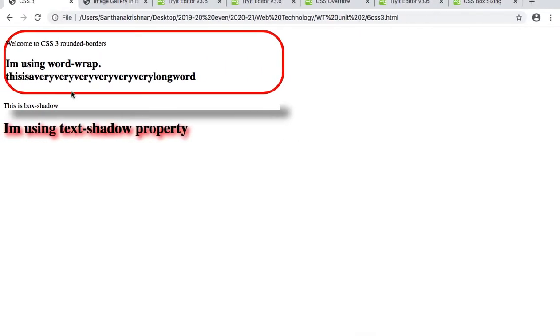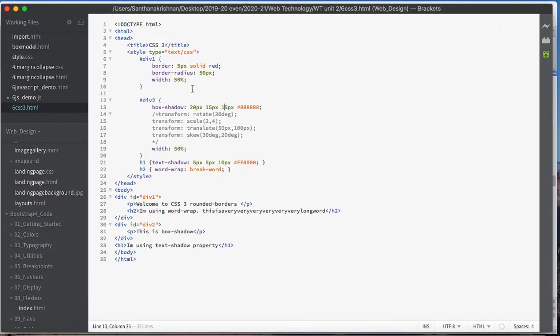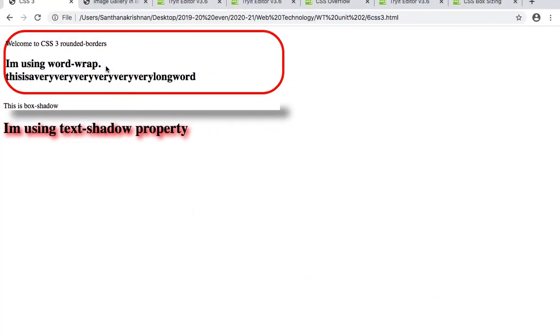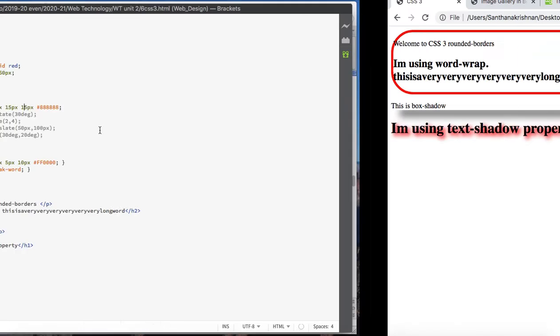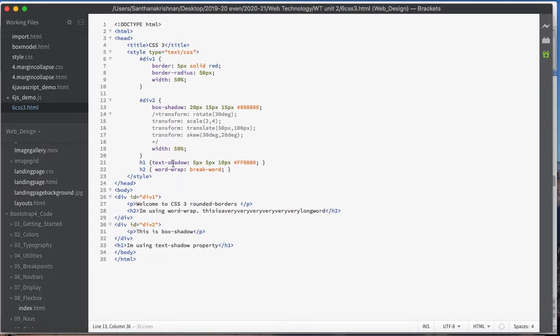See in this example I'm using word wrap. This is a very long word. Let's have a quick look at this HTML code, the h2. It is not displayed in a single line. Since it is not able to fit in this place, it breaks the word and displays it on the next line. So that's about word wrap. And this is text shadow. For the h1, I am using the text-shadow property.